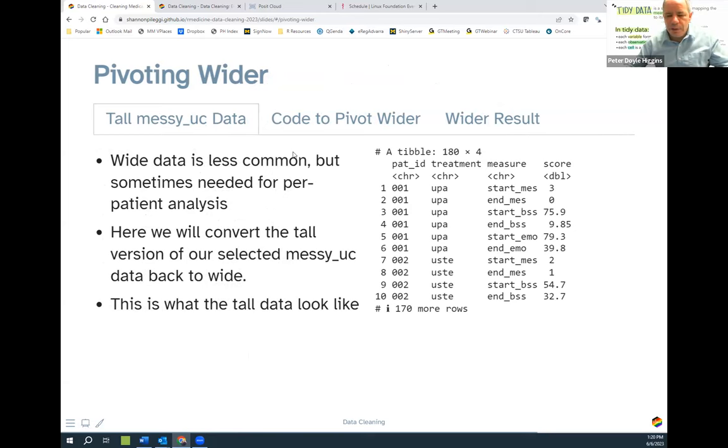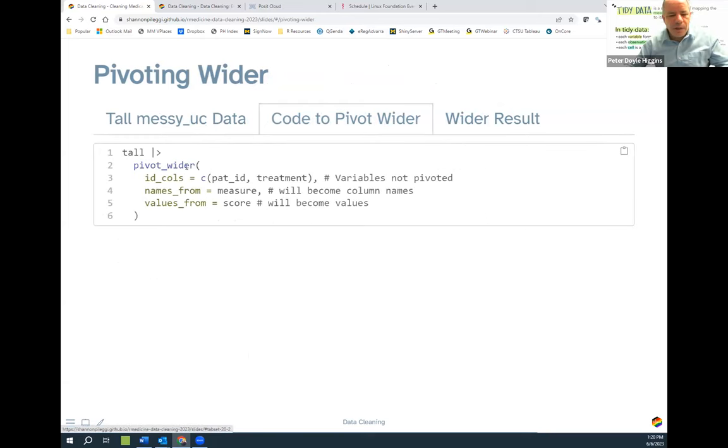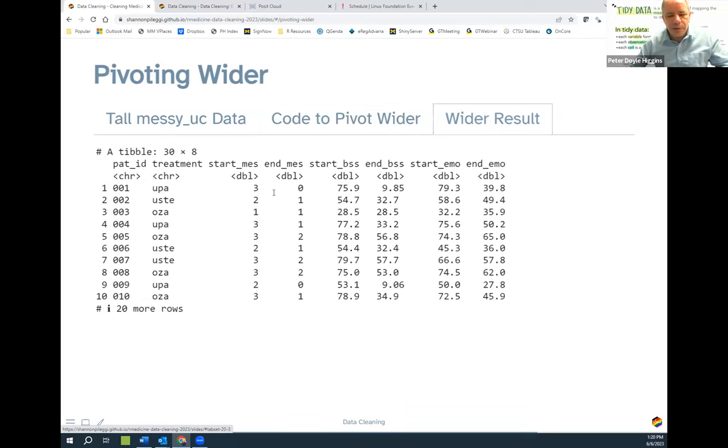And this is what the tall data look like as we just made. To pivot wider, you give it the ID columns, the ones that are not going to be pivoted, in this case, patient ID and treatment. Names come from the measure, values come from the score. And basically we're doing the reverse, three different arguments, but essentially we end back where we started from.